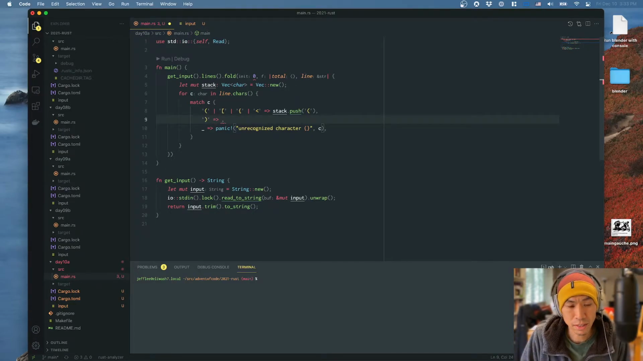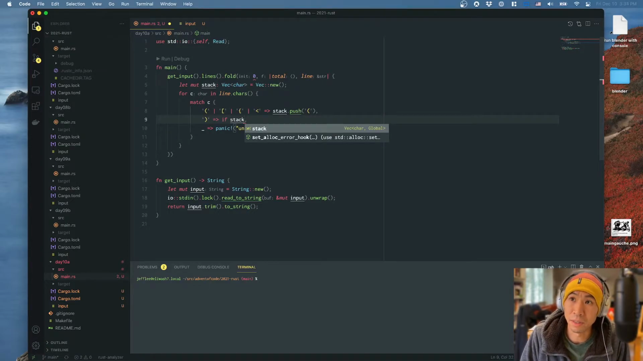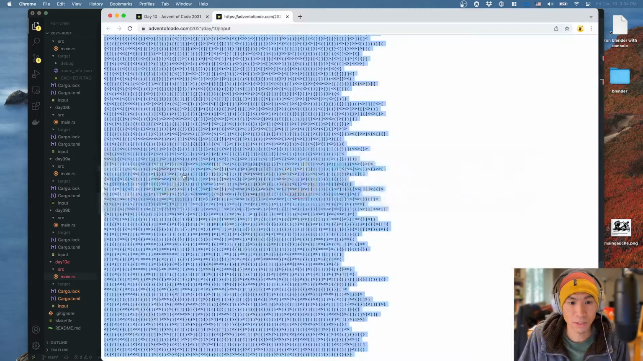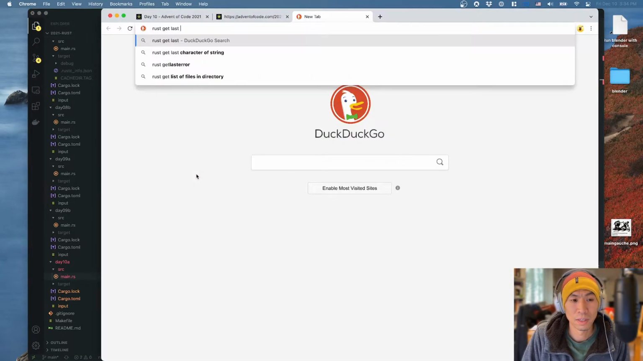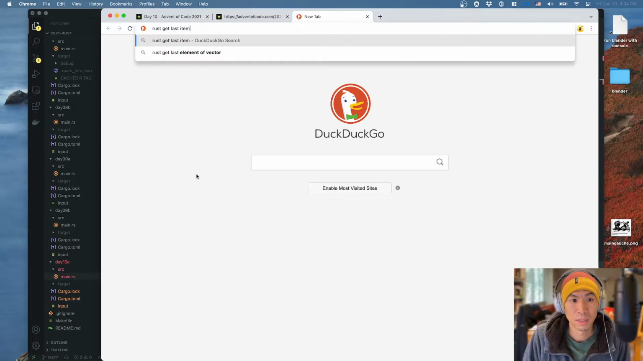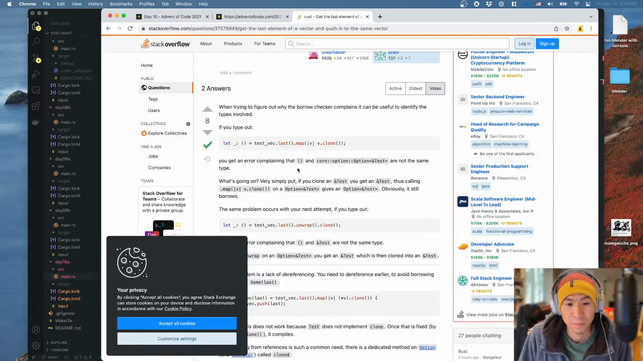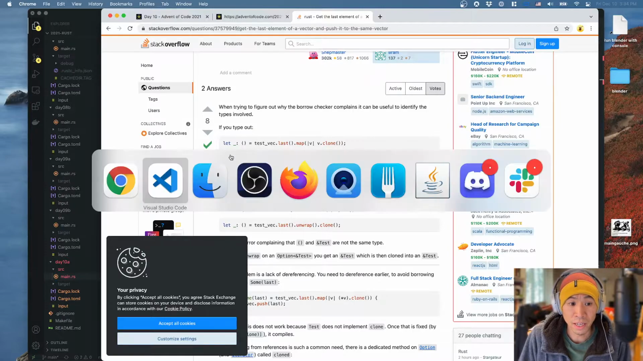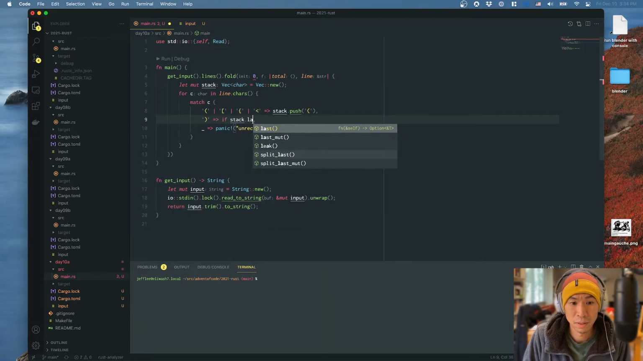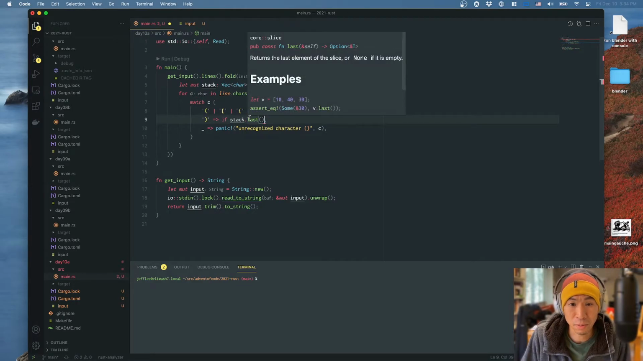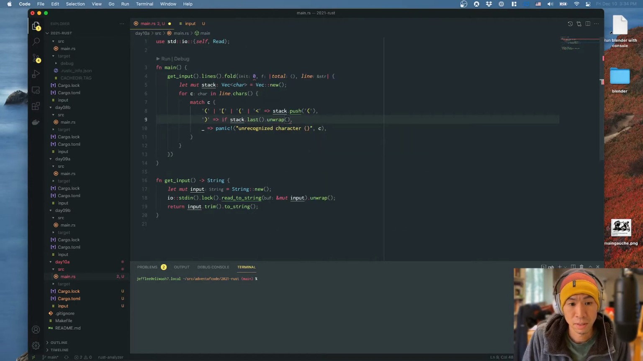What we can say is that if stack, how do we get the last item in a vector? Is there an easy way to do that in Rust? Last element of vector. There's probably just going to do a length -1. There is a .last function. And the return value of this is probably an option. Yeah, if we just unwrap it. Well, we shouldn't unwrap because the stack might be empty, right?